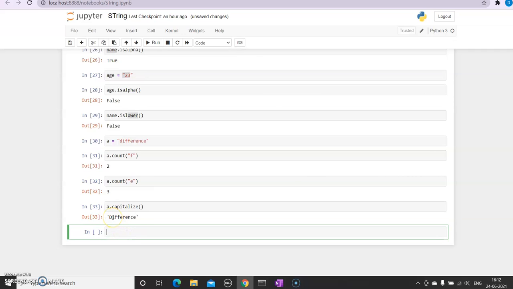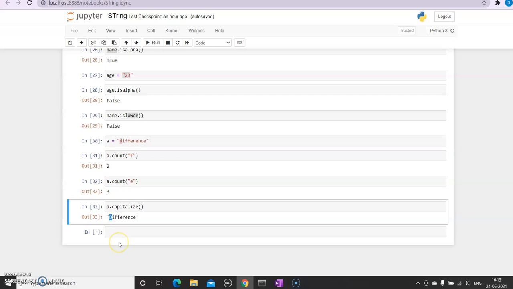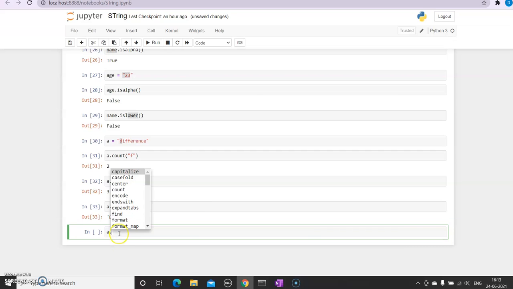So what it is doing, it is making the very first item of the variable capital, right? Here you can see that d was present in small letters. Here what this capitalize function has done is converted it into a capital letter. Then again, let us see what other functions are left.